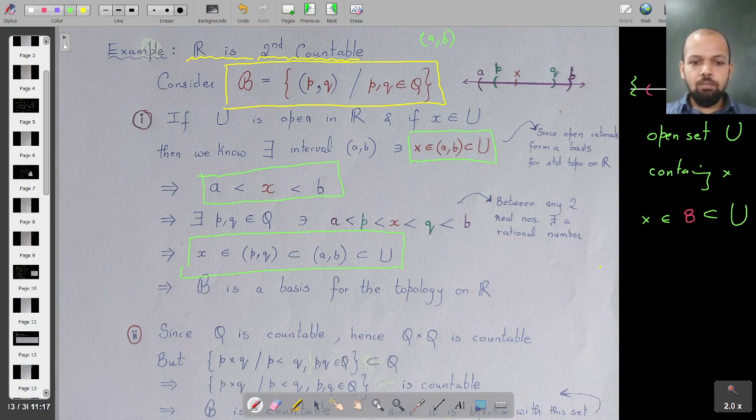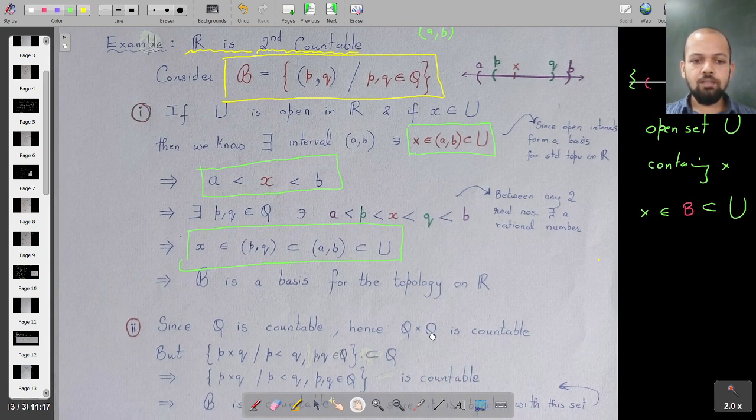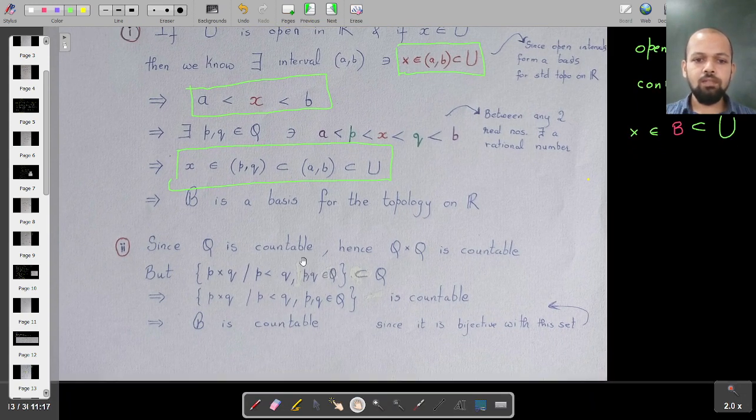And I have already explained to you why this collection is countable. If you want, you can go over this. By the way, there is an error here in the writing. Please correct this. This is Q cross Q.